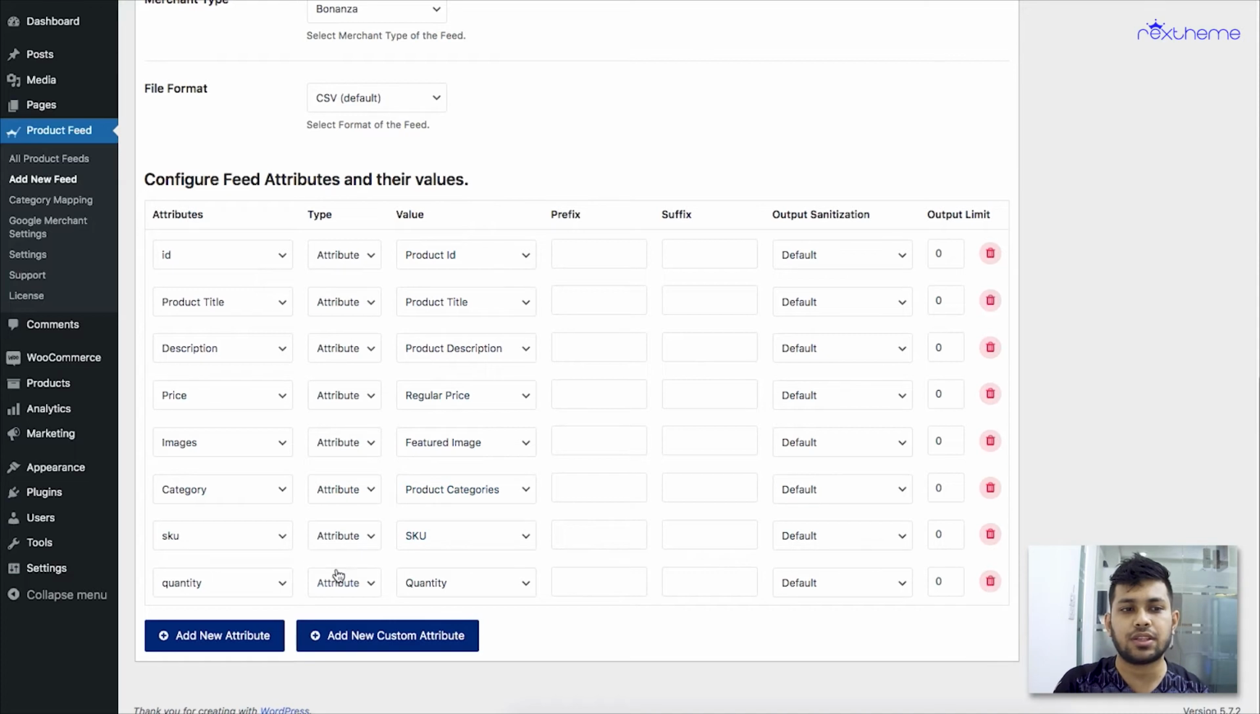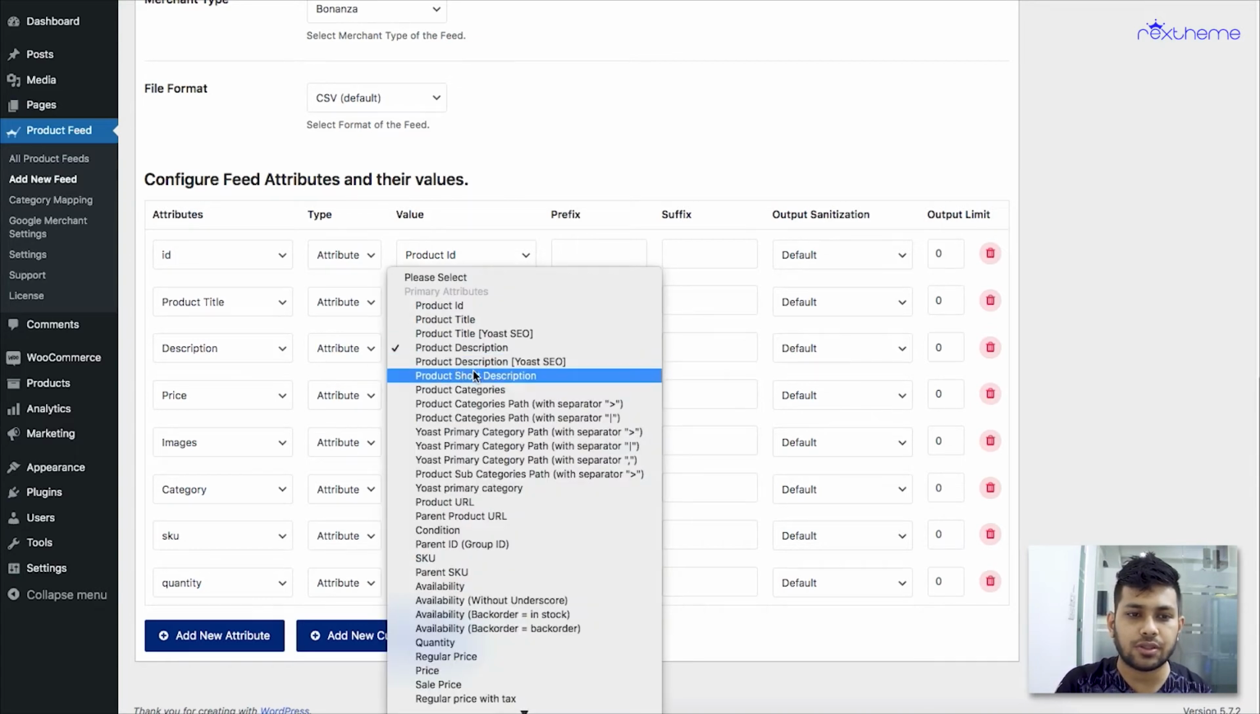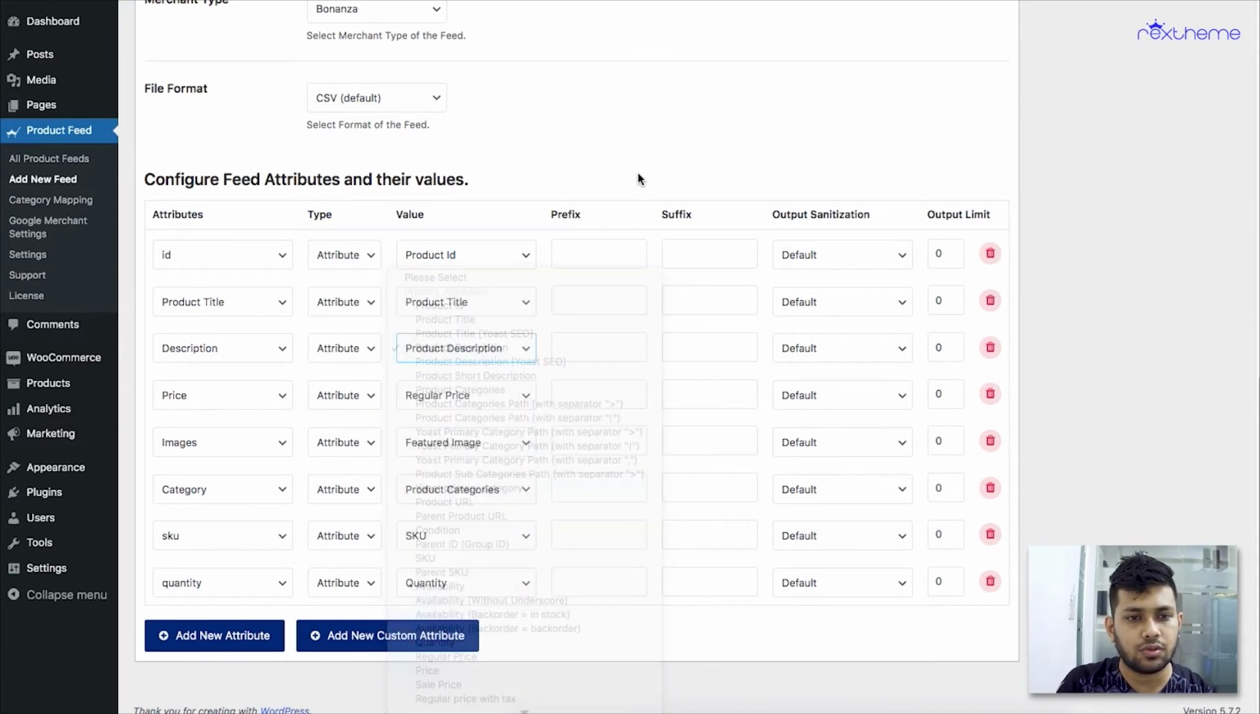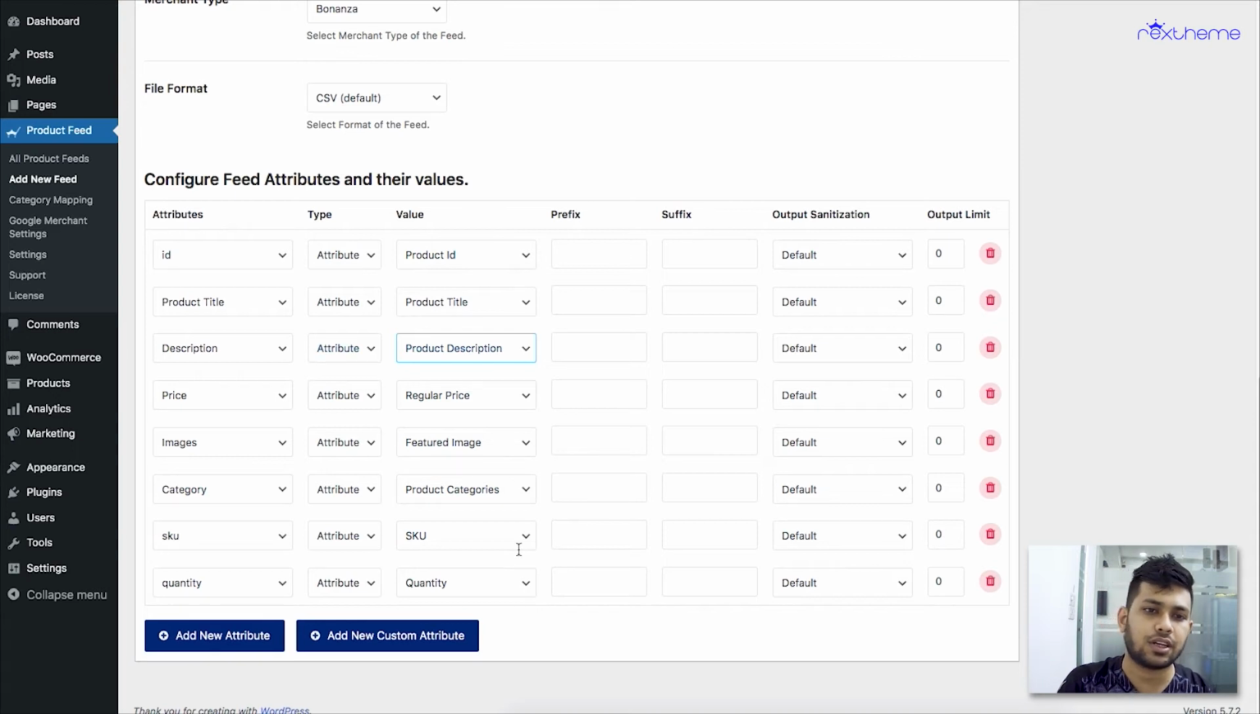So for example, let's say you want to use the product short description instead of using the main description. So what you do is you click on this value, and from these options you can find product short description. So that's up to you what you want to assign, but by default we have already configured it so that you don't have to make much changes. Now there is one particular change that you have to make.